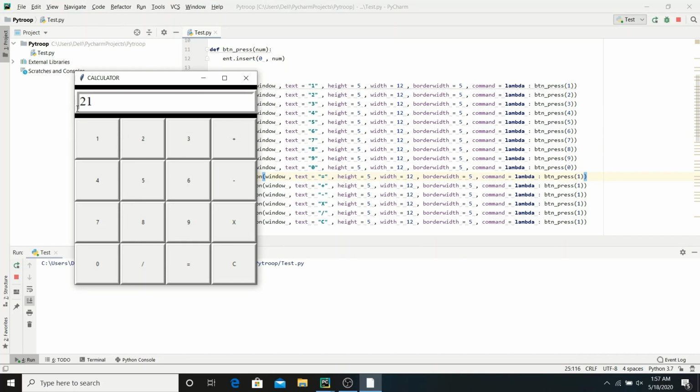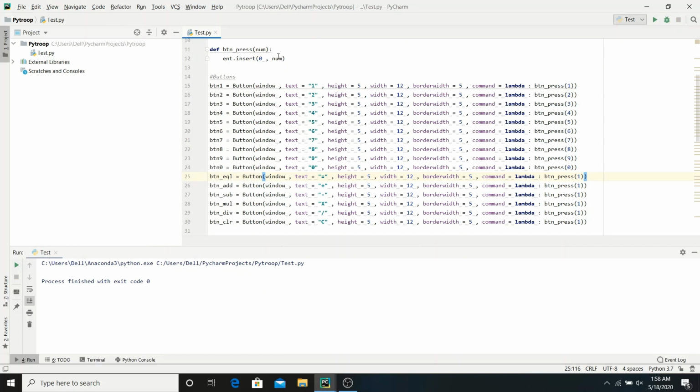2, oops, it should be 12, not 21. Okay, so there's a problem. If I press 4 and then 1, it should be 41, but it will be 14. So what is the problem actually? We can sort out this problem.